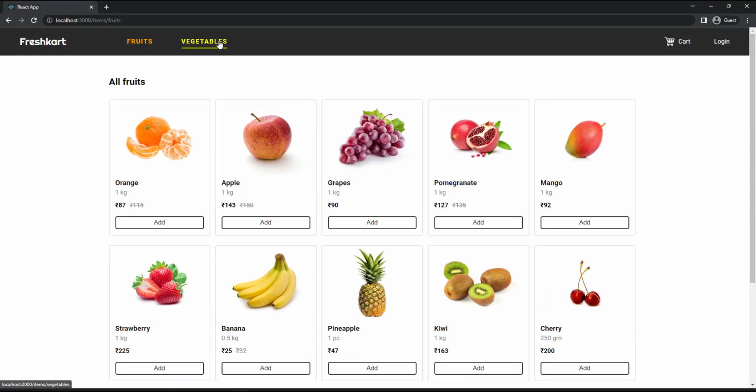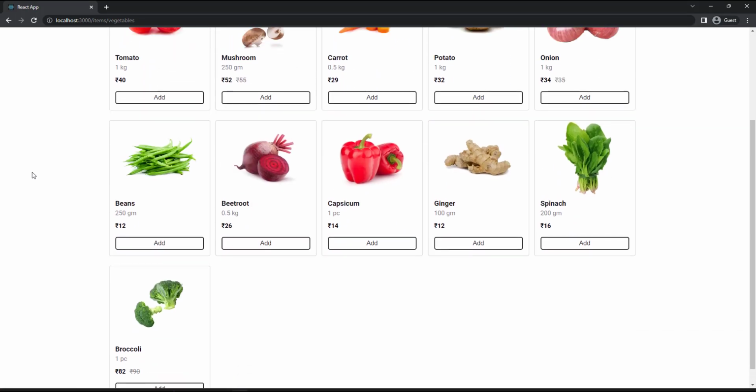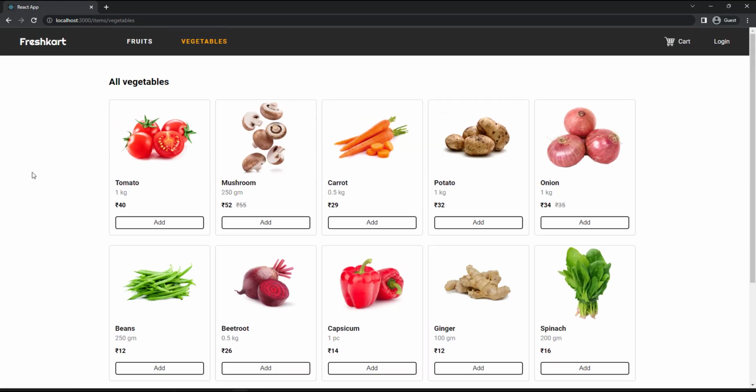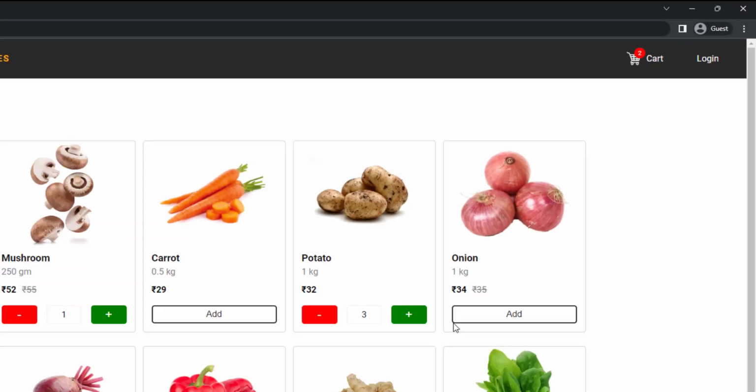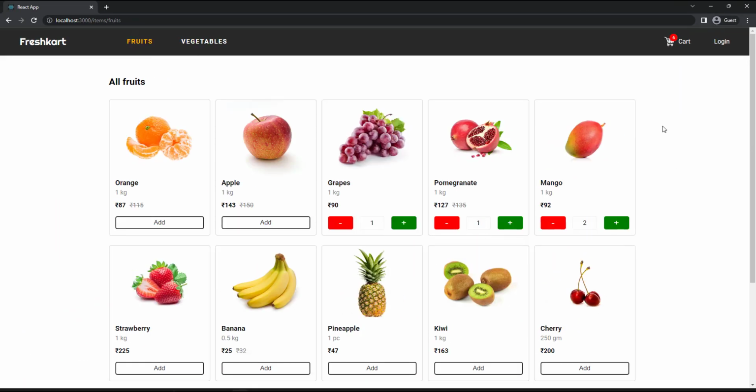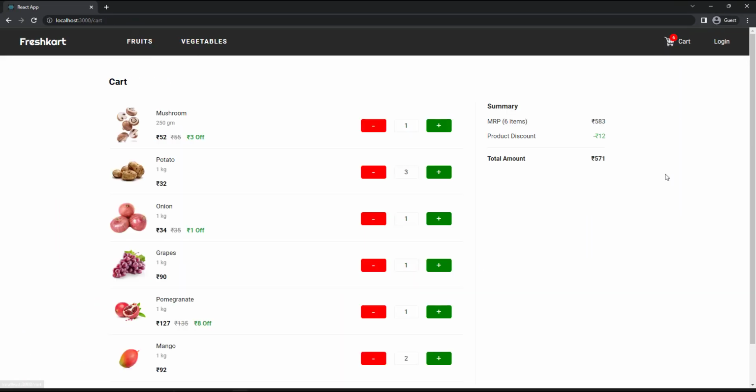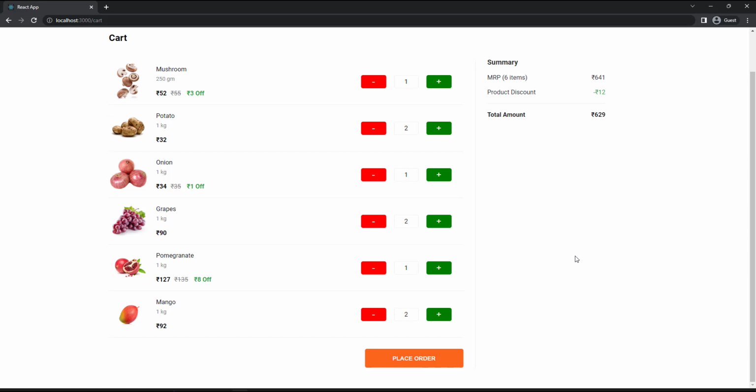In these pages, we are showing some items with details like price, weight, and an add to cart button. When we click, the product will be added to the cart. And we can click this cart button to go to the cart page. Here also, we can modify the quantity, and finally we can place the order.